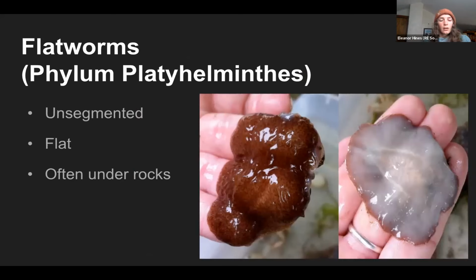The flatworms usually are found on the underside of rocks. And so in our surveys, especially in the quadrats, we are not turning over rocks. So you're not likely to see these guys, but it is potentially possible. They don't have segments. They're really flat too. Next slide.